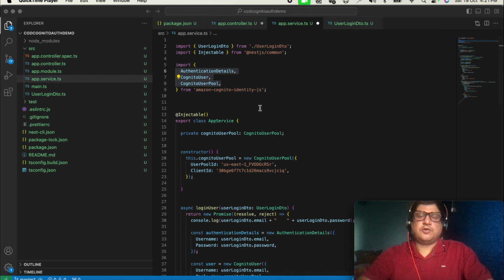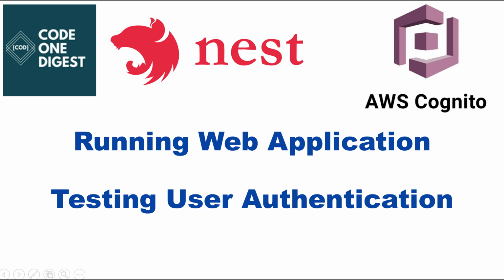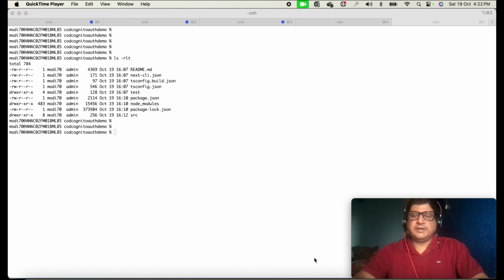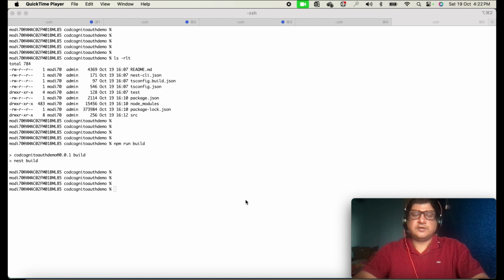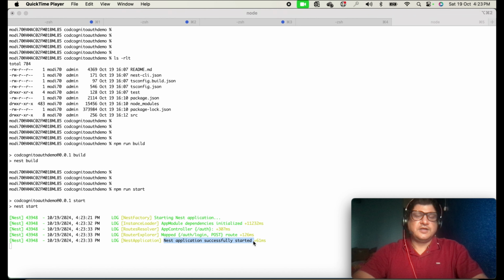Okay friends, so now this application is ready. Now let us build and run our application. I'm in my project directory. I'll say npm run build to build my application. Okay, the build is successful. Now I'll run my application with npm run start. So the application is now started, and we are ready to test our user authentication.